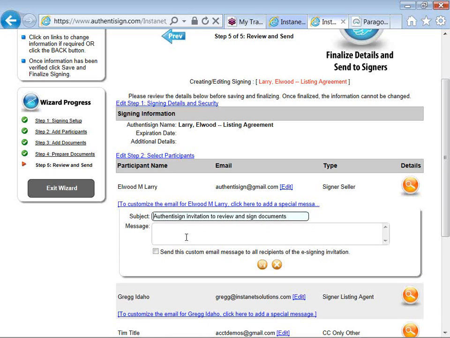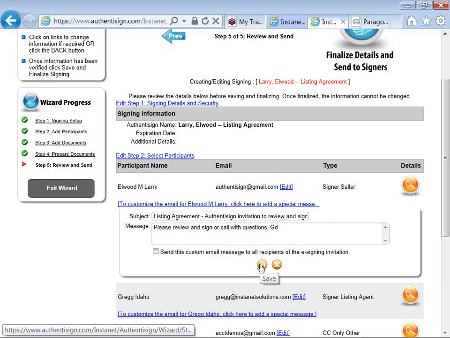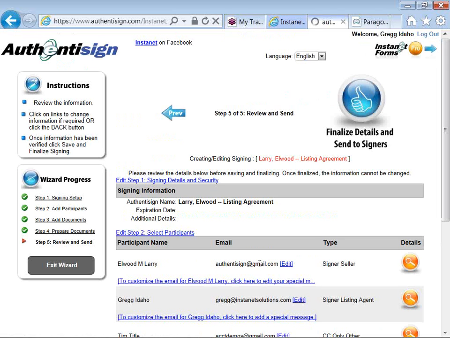Authentisign is going to send the email. You are sender in name only. If you would like to customize that email subject line or the message, you can do that. If you want everyone to get the same message, check the box. Just this one participant, leave it unchecked. Save the changes that you've made. You are customizing the email invitation that Authentisign is about to send.